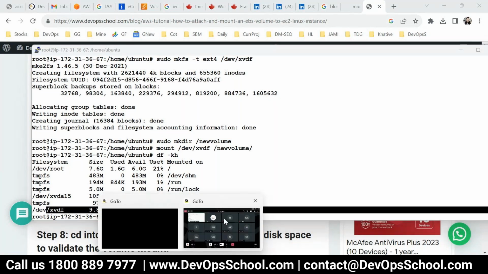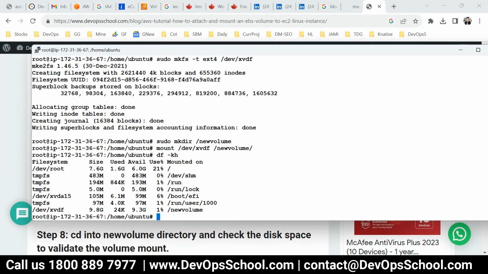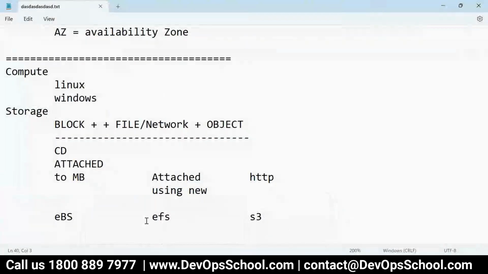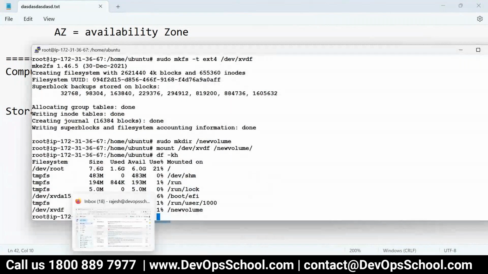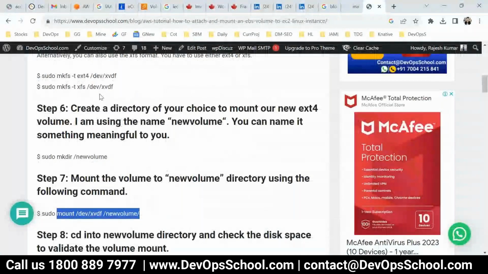Okay, cool. So now that is the one type of storage which we have. What is the second type of storage? EFS. So guys, EFS is a managed service. Managed service means they'll take care of the backup, security, availability, scalability. Everything is a managed service. I mean EFS, they'll take care of everything.